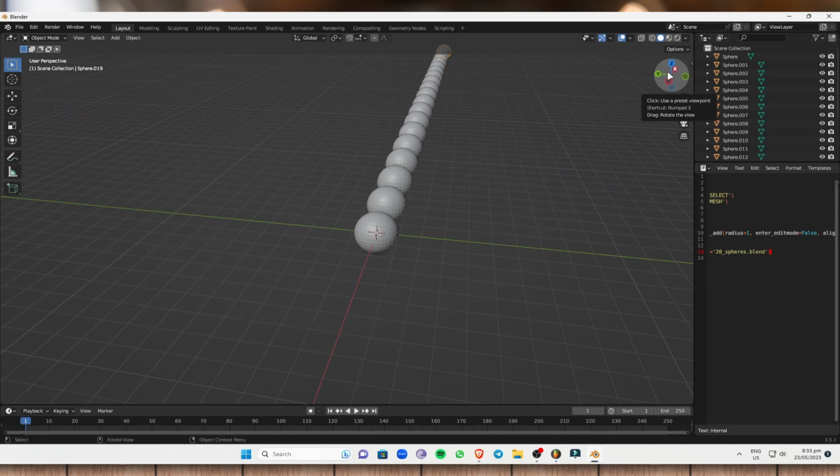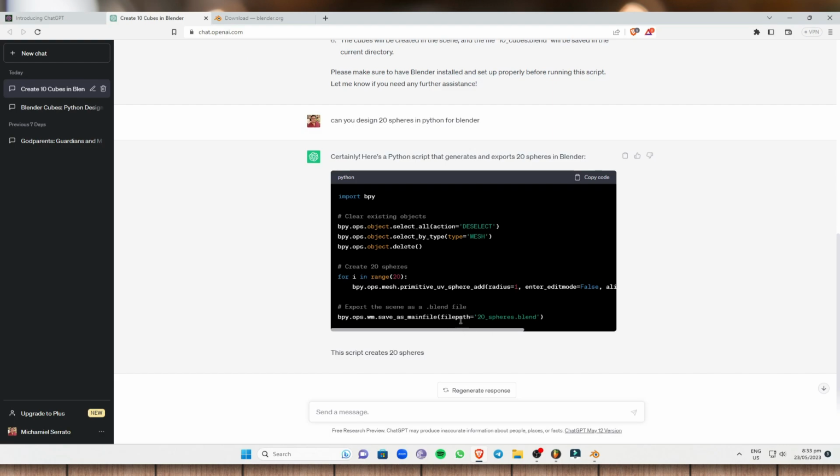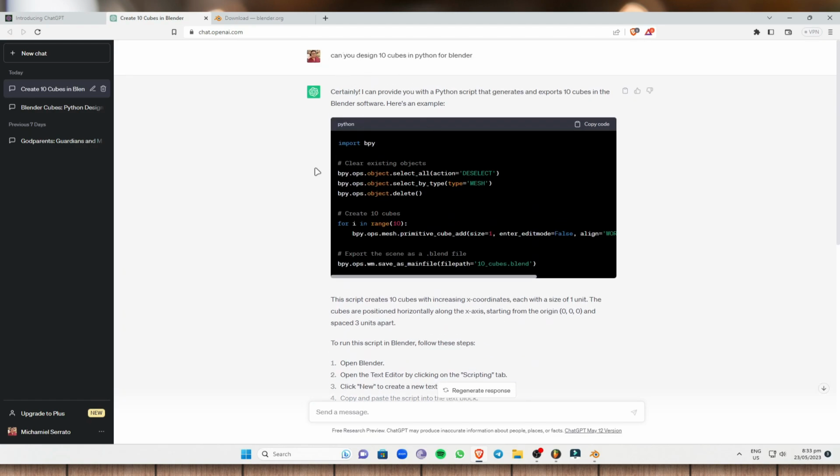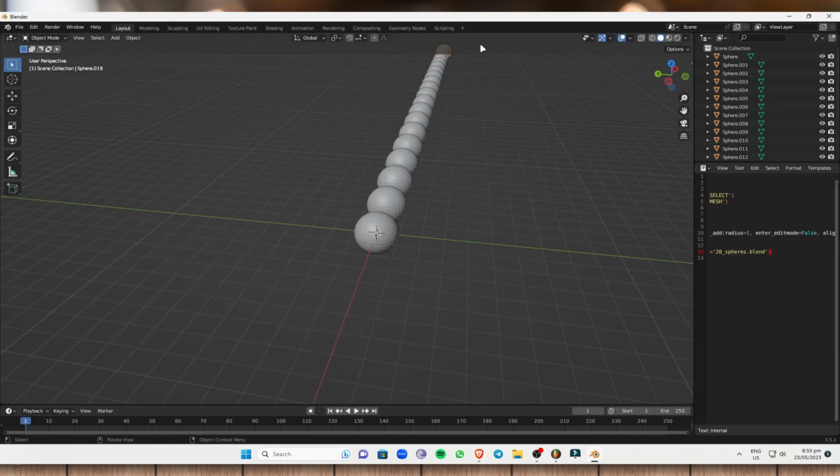So the best thing about this is you can actually do anything with ChatGPT. You can say 20 spheres, 20 rectangles, 20 triangles, and so on. That's the beauty of ChatGPT. This is an AI that can provide you a lot of information and a lot of code if you are into Blender. So I guess that's it for this video, and I hope you find this video helpful.